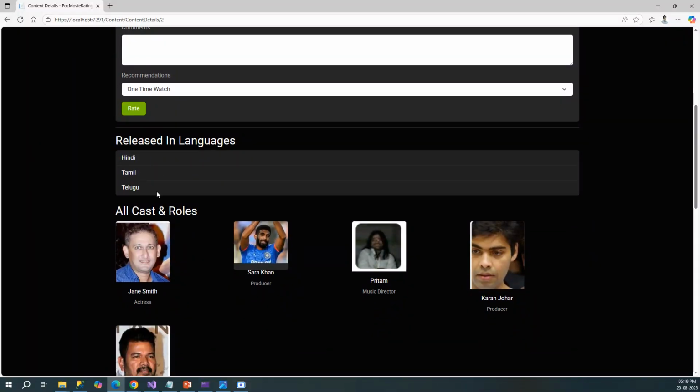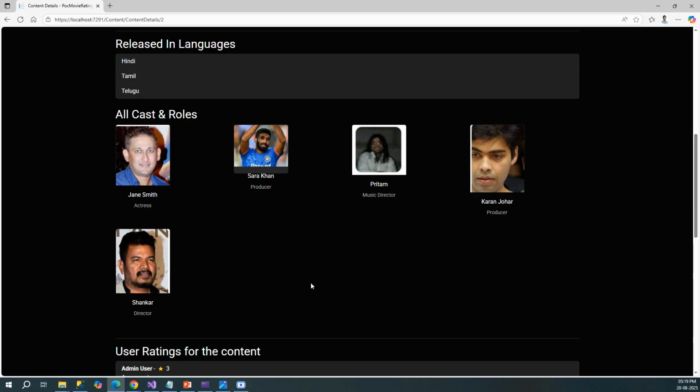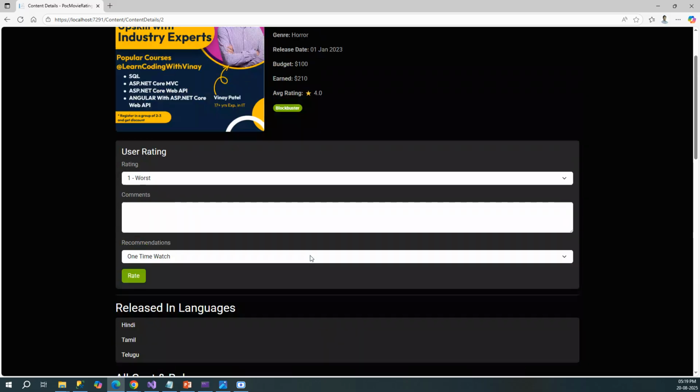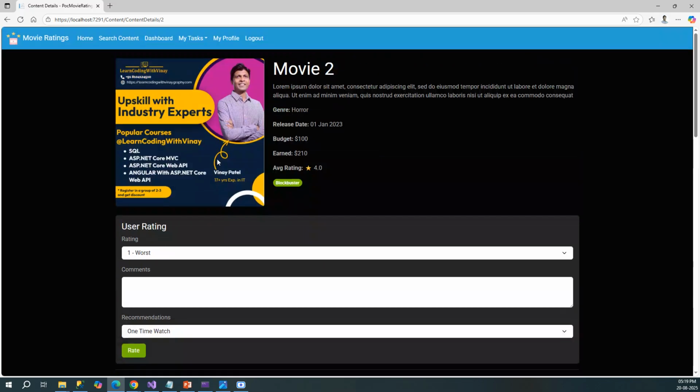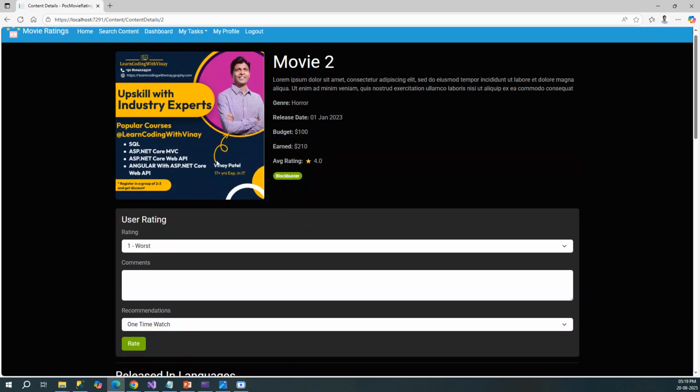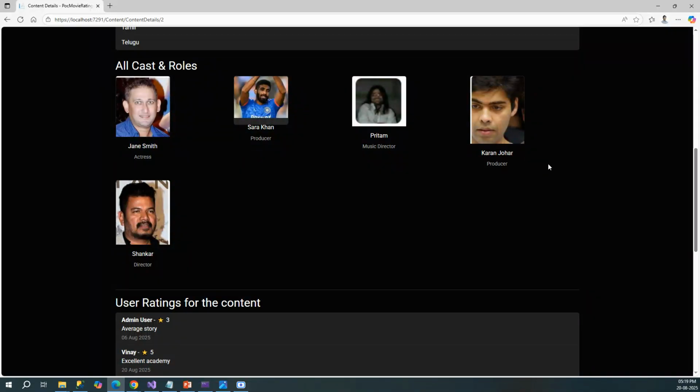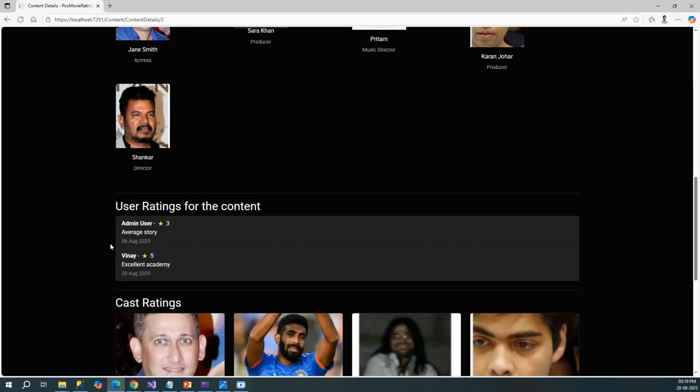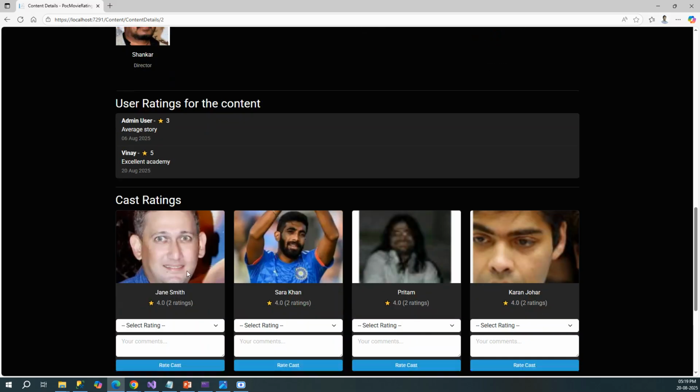So these are the list of languages the movie was released in. These are all cast and crew. So ignore the cast and crew as of now, because you may see they are not matching, right? Because the image is my class ad image, and we have cricketers and some of the Bollywood and some of the Tollywood guys also listed as cast and crew, right? So that's okay. Then the list of ratings we are displaying.